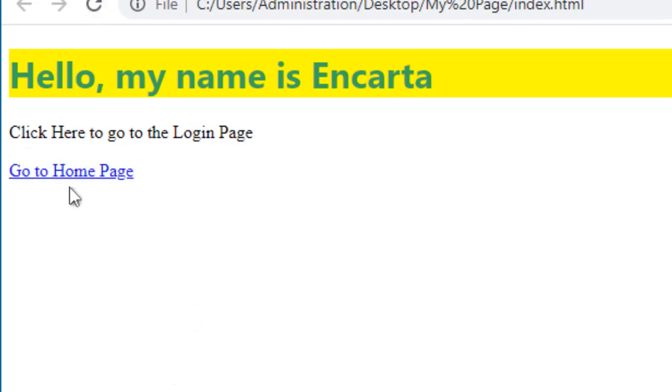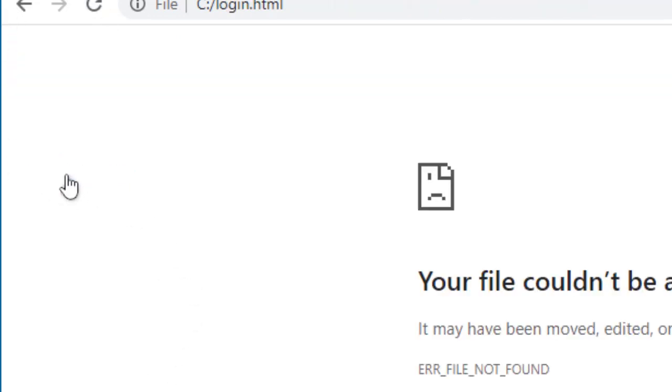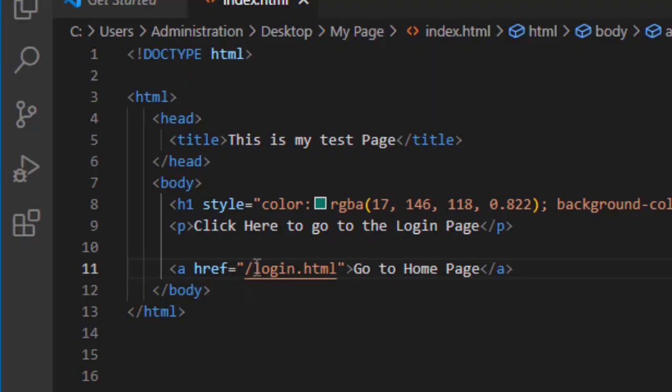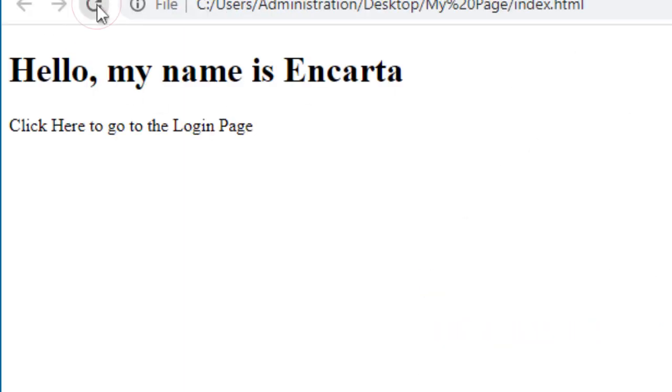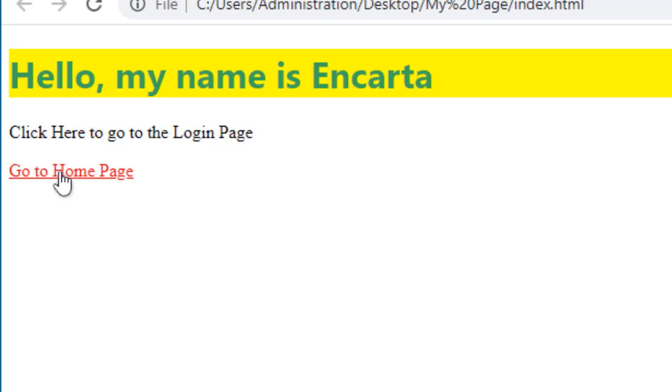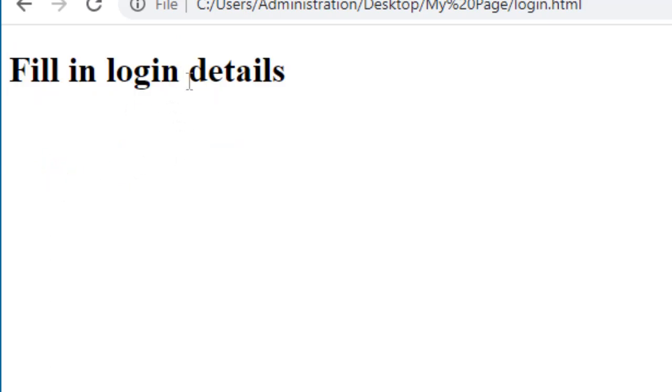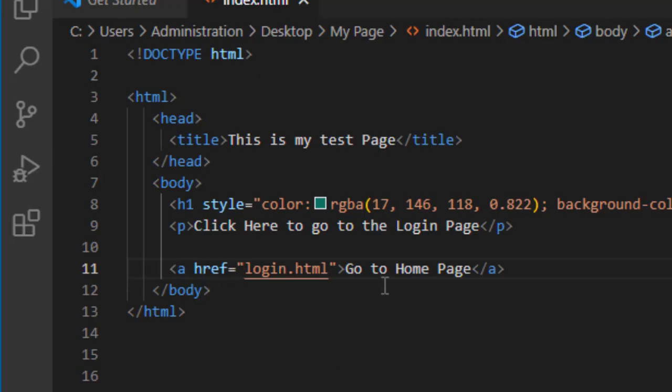Now, when I click on this go to home page, see that has given me an error. It is trying to treat it like a website. So assuming it is just a local file, I don't even have to use this slash. I will just remove the slash and just maintain the login.html. So when I click file, save, now let me come to my browser, reload this. Now click on this. You see that it has brought in the next page. It has brought in the login page.